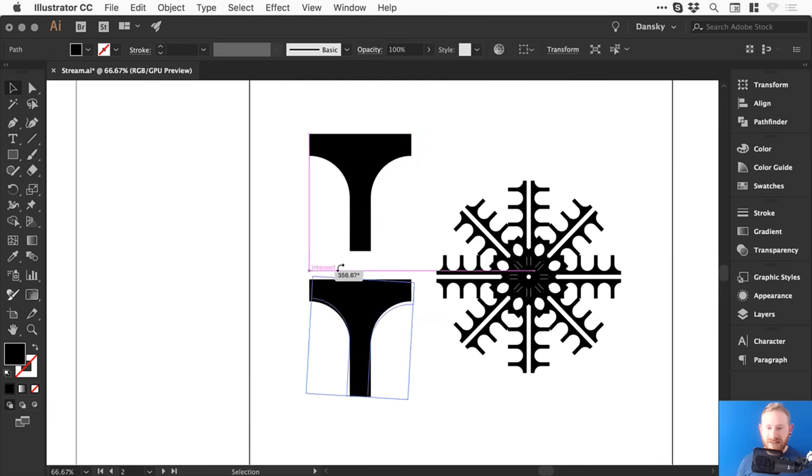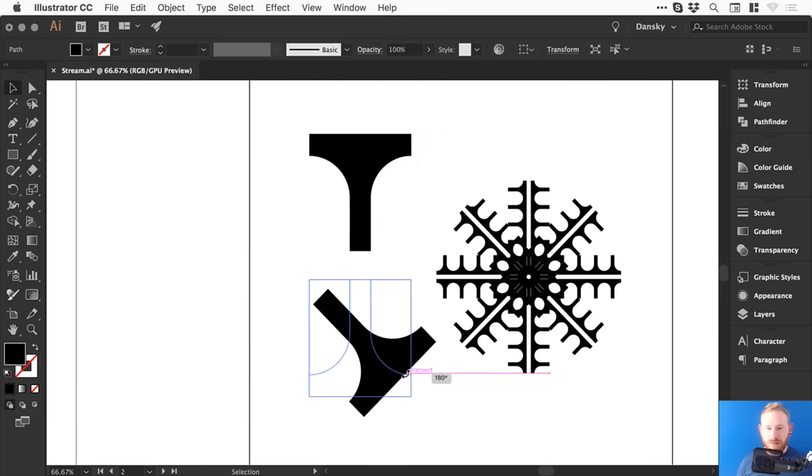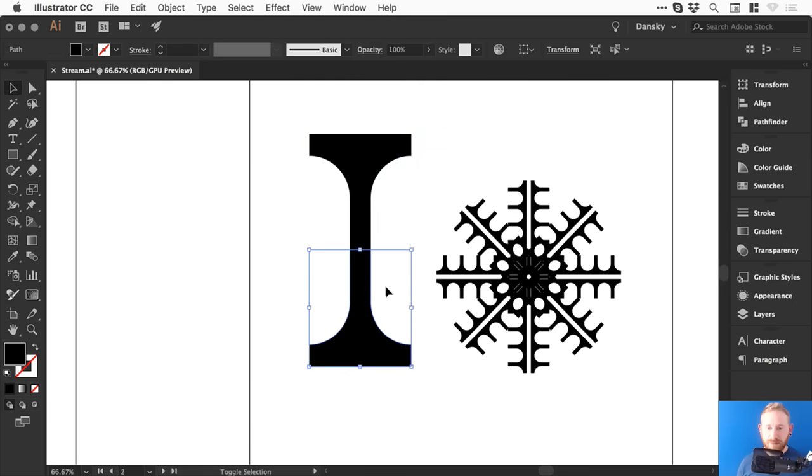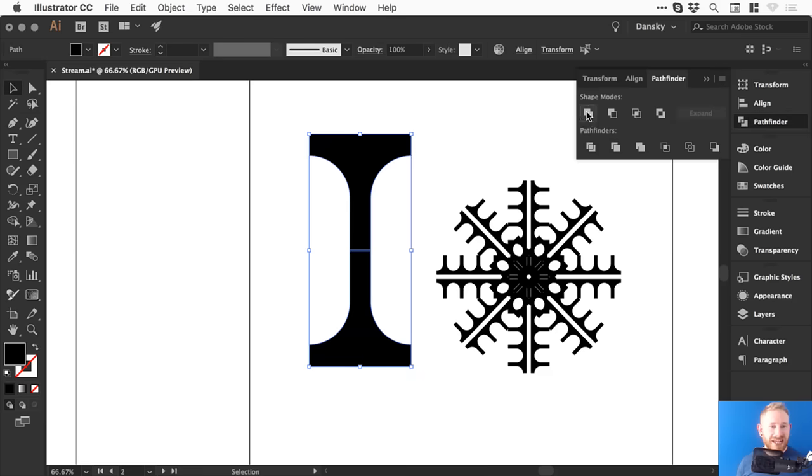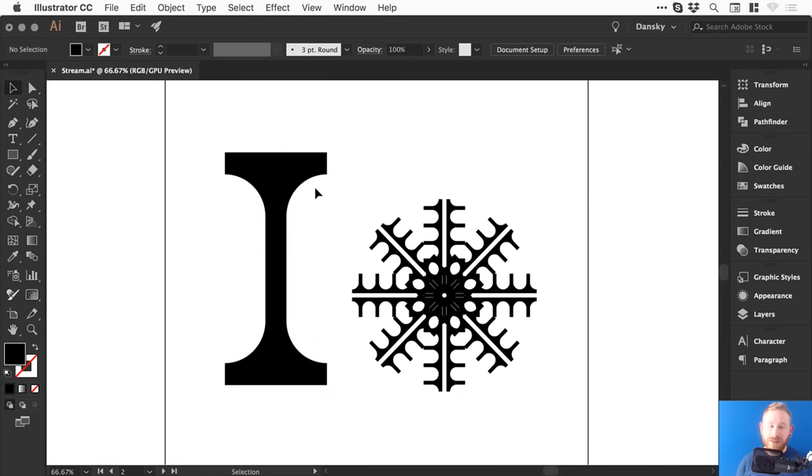So we could take that letter, we could rotate this around, and there we go, we've got a letter I with some rather large serifs, but it depends what you're going for. So having control over all of these anchor points, in some of the more recent versions of Illustrator CC, is incredibly useful. And of course you can draw snowflakes if that's what you're into.